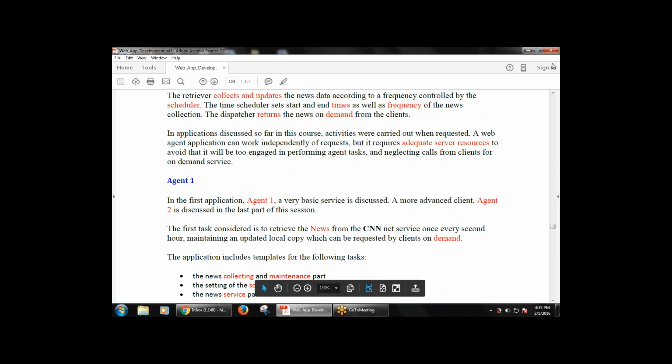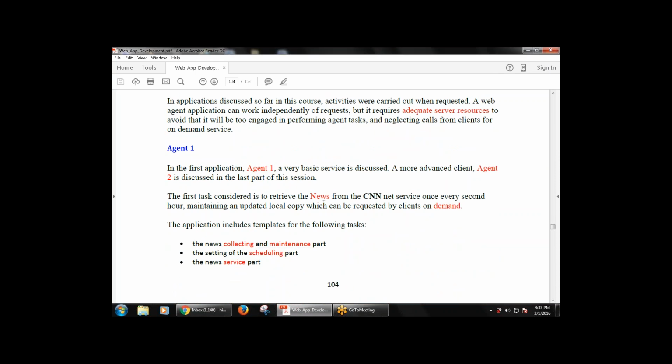Today's class. The first task considered is to retrieve the news from the CNN net service only once every second hour, and maintain an updated local copy that is requested by the client on demand.